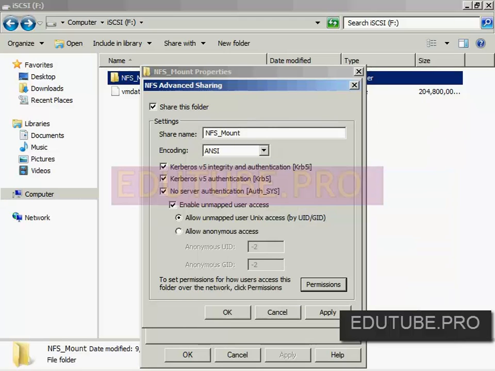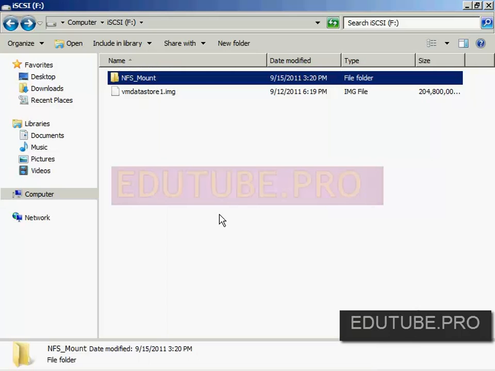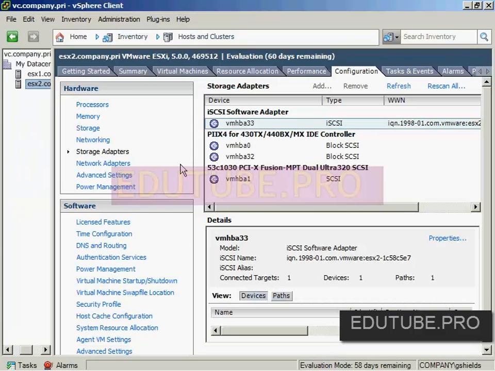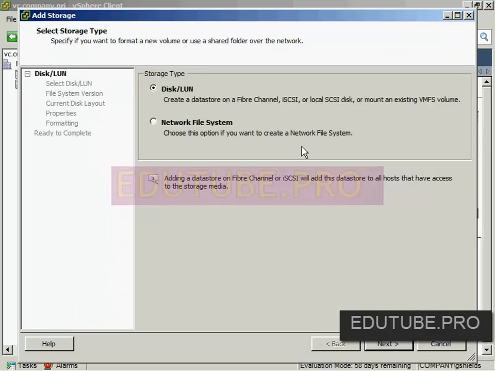Once I do that, I now will be able to use this folder as an NFS mount and connect to it from within ESX. Let's go ahead and do that here back under the vSphere client. Now, you'll see I'm back here under storage adapters. What I want to do is go up to my ESX1 host here and click under Storage, and then click the Add Storage button. Now, you'll notice here I have disk/lun, and this is for creating a typical data store on top of Fibre Channel, iSCSI, or to mount an existing VMFS device.